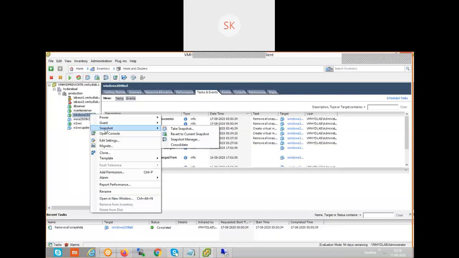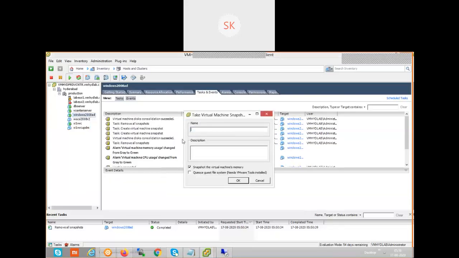Then again, click on take snapshot. There is one more checkbox, the last checkbox, quiesce guest file system. Quiesce guest file system means some servers will have open files inside. Those files matter for backup purposes. Backup purpose is very important.